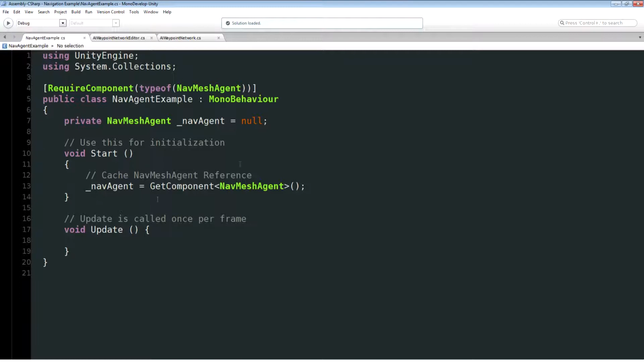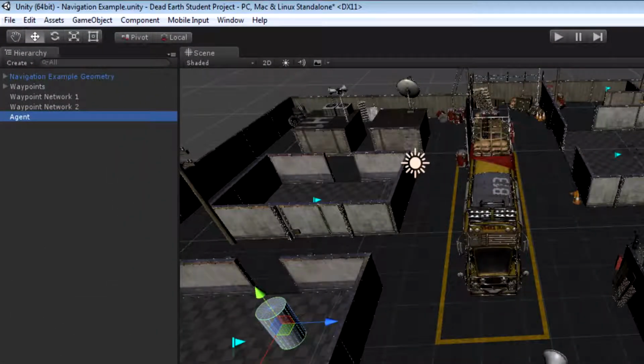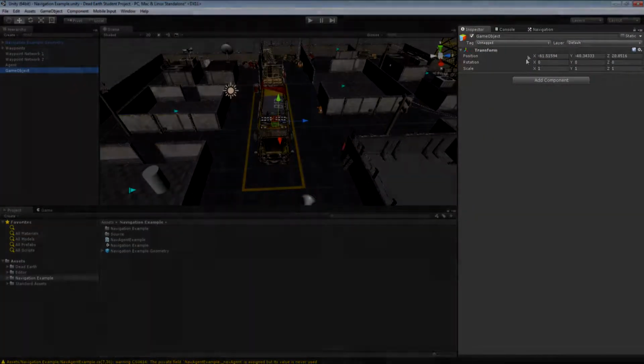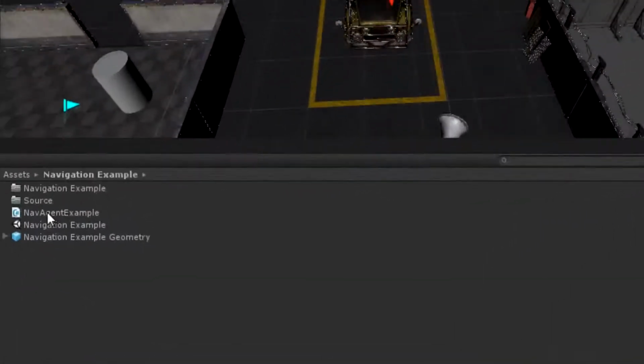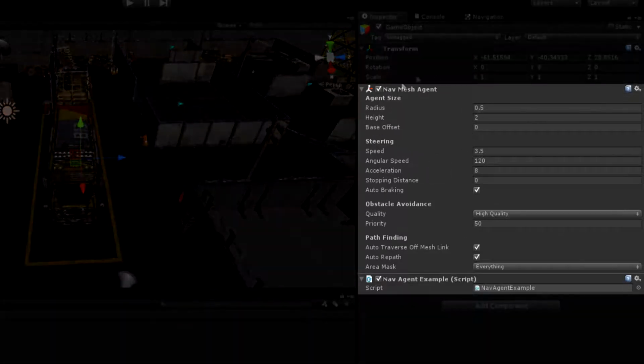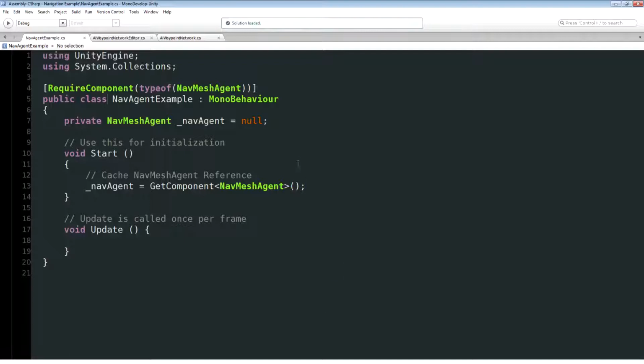If we try and ever drag this script, in fact I'll show you, if we create a brand new game object in our scene just temporarily, as you can see in the inspector it's got nothing but a transform component. If I try and drag this NavAgent example script onto it now, it's automatically also added a NavMesh agent, so that's pretty useful. But slightly off topic, right? So let's go back to our script.